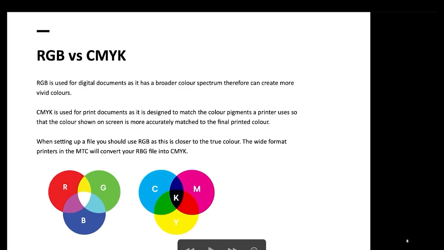However, the printers at MTC should now do it automatically from RGB. If you use other printers, you'll probably have to do it yourself. The variation of colour is not massive, but if you're making work to hand in, you should really go and change it and make sure it looks good.